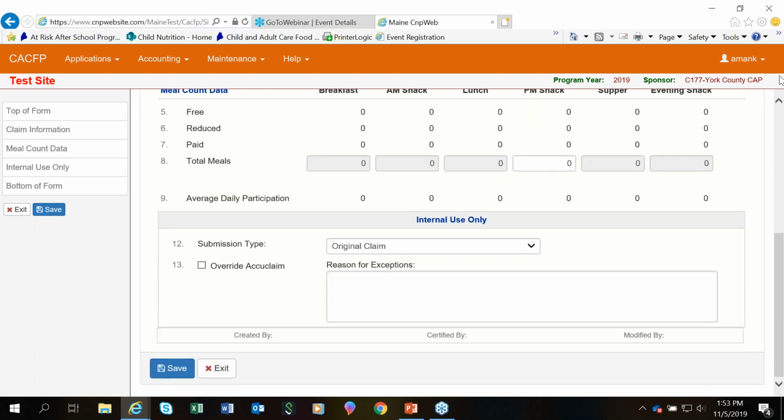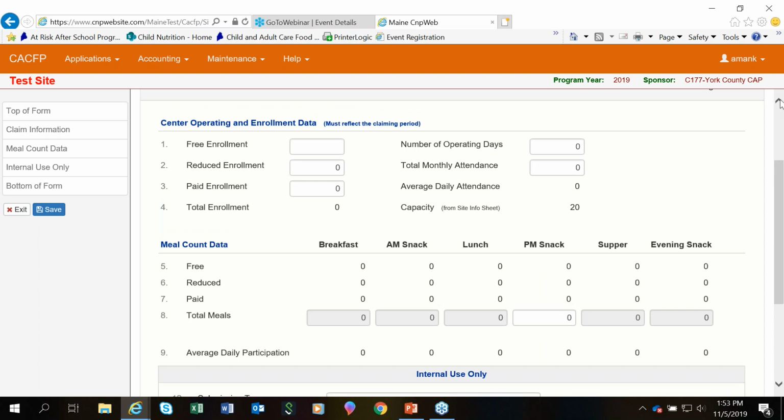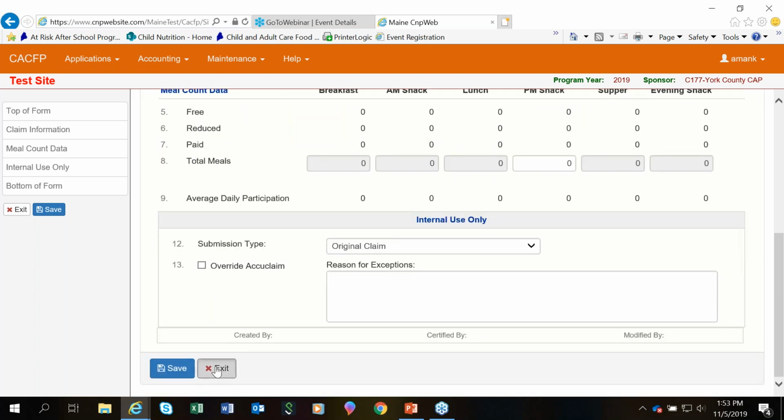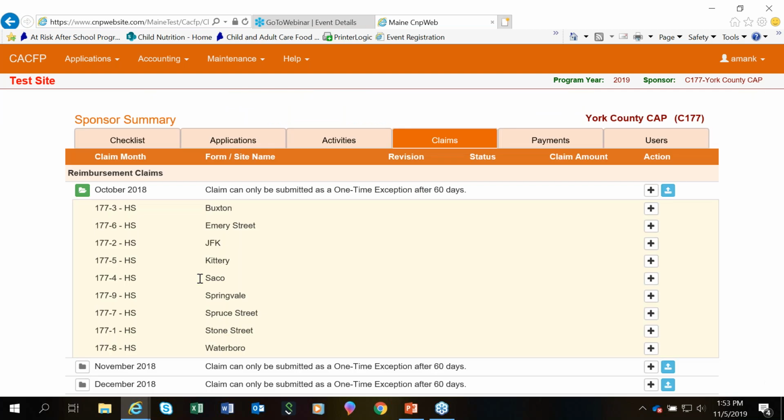But it looks like this site is only approved to do snack. So you would just enter in your free, reduced, and paid information for that site, the number of operating days, the number of attendants, your snack counts for the month, and then you'd hit save. And then that one site would be complete, and you'd move on to the next one.